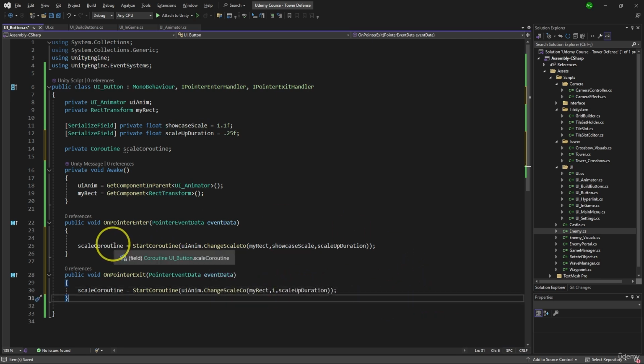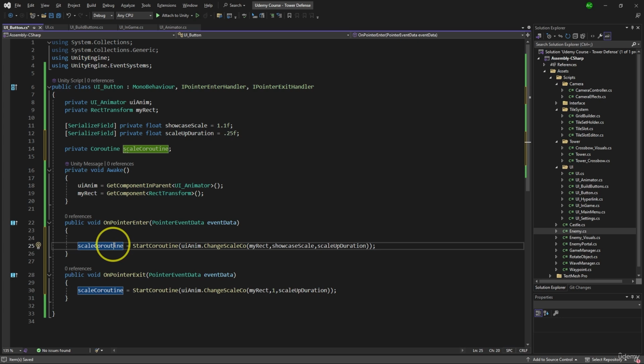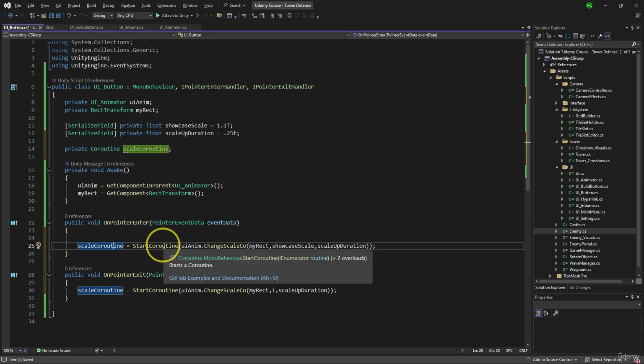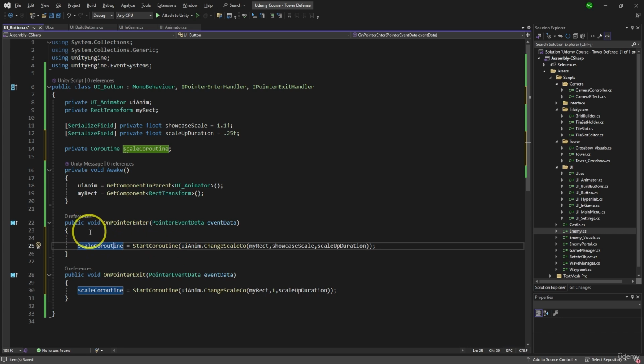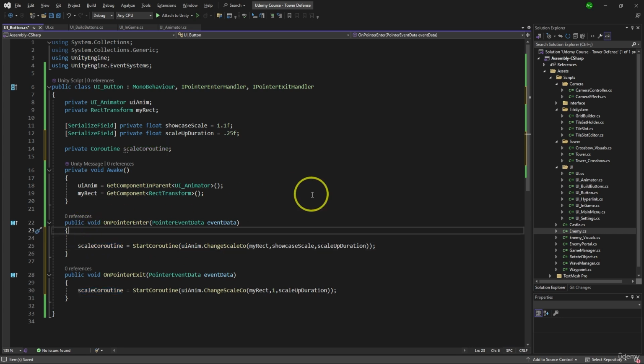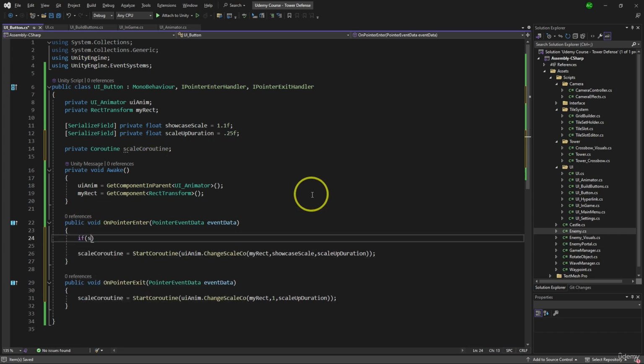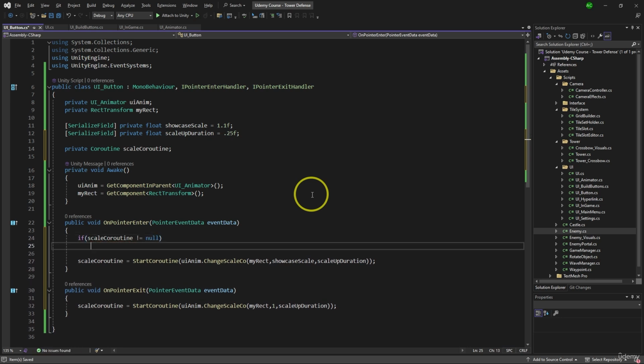So this will assign the coroutine to this variable over here, and it will start the coroutine at the same time. Kind of like we do with instantiate, similar to that. And before that, we want to check if scale coroutine is not equal to null. And if it's not, we're gonna do stop coroutine of scale coroutine.